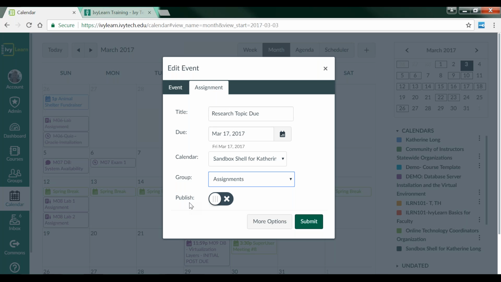Okay? Publish is a word that you're going to need to become very, very familiar with. Anytime you add an assignment, a page, any type of content to the IvyLearn environment, you have to make sure it's published if you want it to be visible to students. Okay? You can also, when you're creating calendar events or assignment events through the calendaring, not publish it at this time, and it becomes like a placeholder. So I'm going to go ahead and publish this.